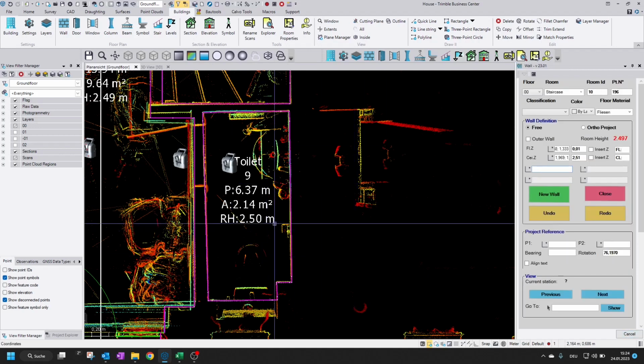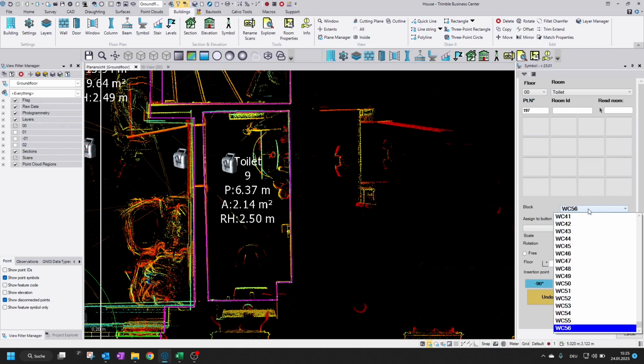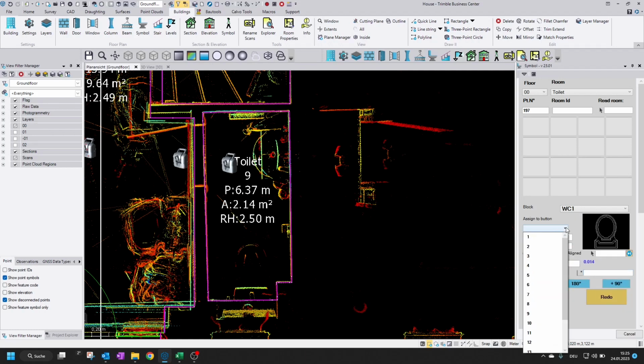So we have the room itself, and now we want to insert a sink here and a toilet here. So we open the symbol function, and the first thing that we have to do is to define at least some of these buttons, so to be much quicker. So we can define up to 16 quick buttons instead of looking for the proper block here. So we can check which the blocks are for this project. For example, for this customer, I will use WC1, so I assign it to button number 1.